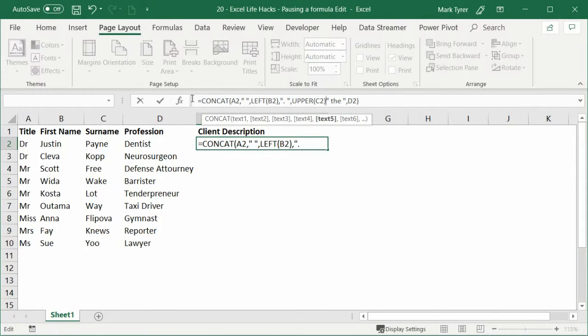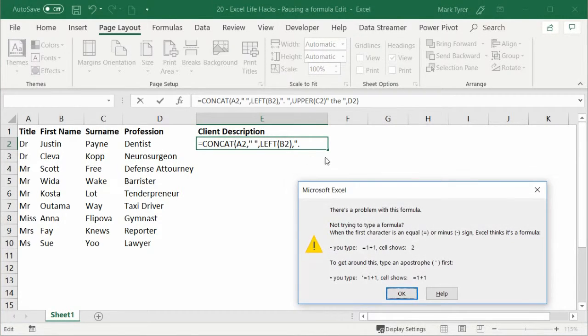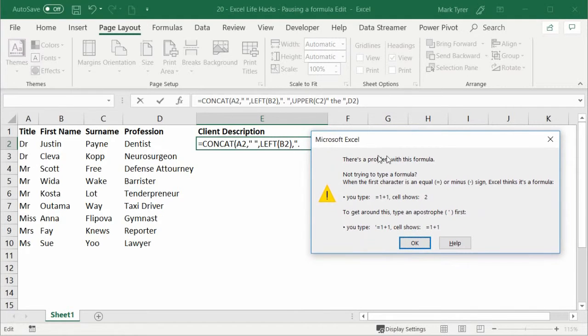So if you at any stage need to come out of that edit mode but still want to be able to keep what you've done so far, the clue to this is in the error that Excel gives you itself. So you'll see here there's a problem with this formula. I'm not trying to type a formula. Well, if the first character is an equal sign, then you're saying it is a formula.